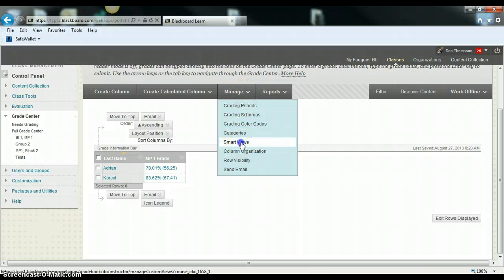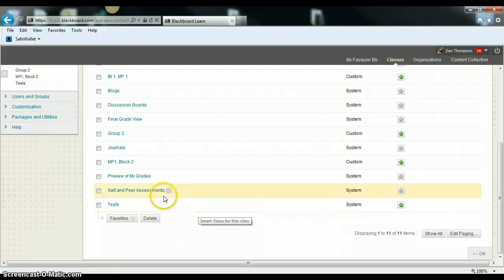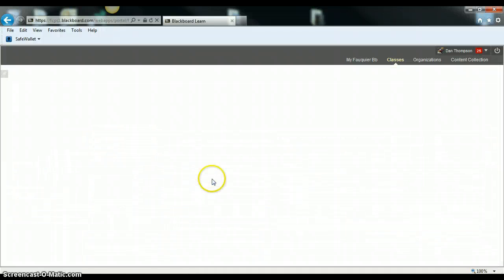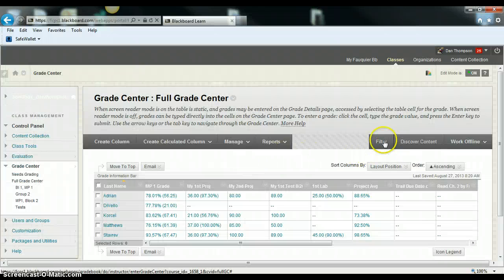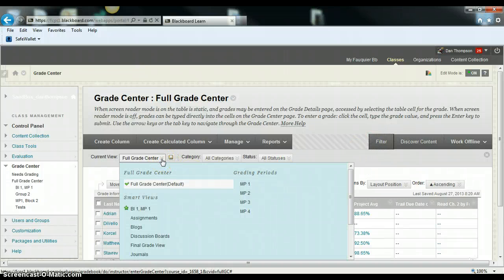You have lots of options for smart views. A lot of these smart views are already made for you. Also, it's important to realize that in the full grade center, to see your smart views, you can change the view within the grade center by going to the filter, and then I have some smart views kind of pre-made. Your journals, final grade views, all these. This is one I made.